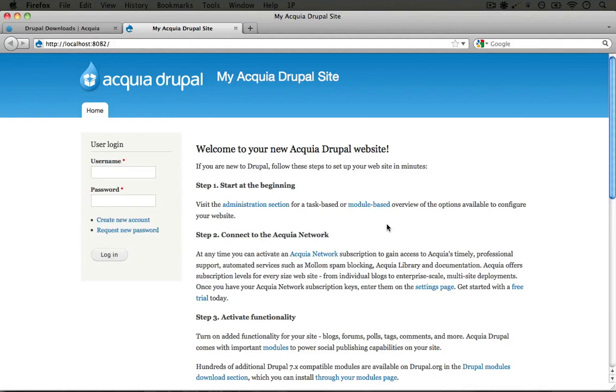Now this site runs off of Acquia Drupal, which is a little different than the Drupal that you would download from Drupal.org. In one of our next videos, what we're going to do is show you how to import a fresh Drupal site that we download from Drupal.org into the Acquia Dev Desktop so you can work with the non-Acquia version of Drupal as well.